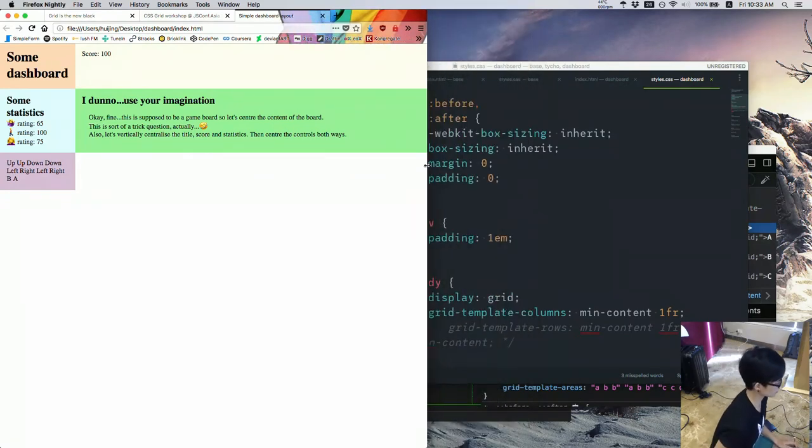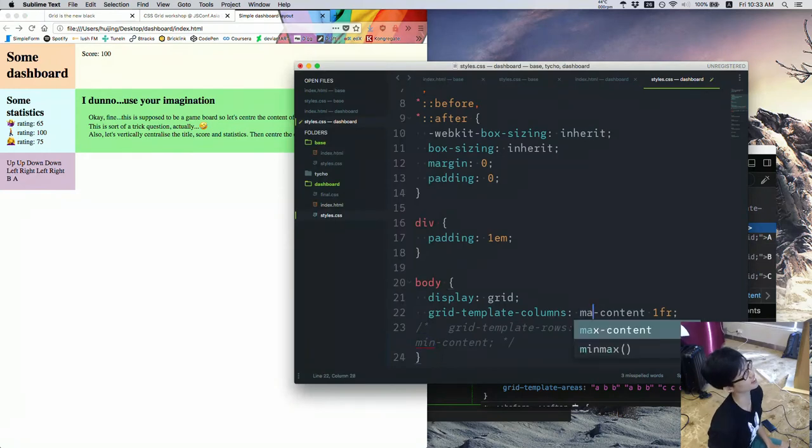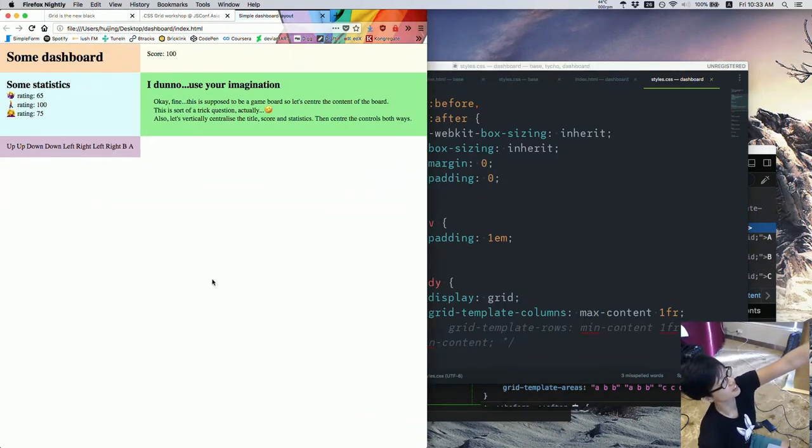for inline elements, so a line of text is an inline element, the min-content is actually the length of the longest word. So for my first column, the longest word is dashboard. So it will shrink to fit until dashboard. If I do max-content, this line is the longest. This down, left, right, BA, because I obviously am not very creative. It will take the maximum content to size the column.